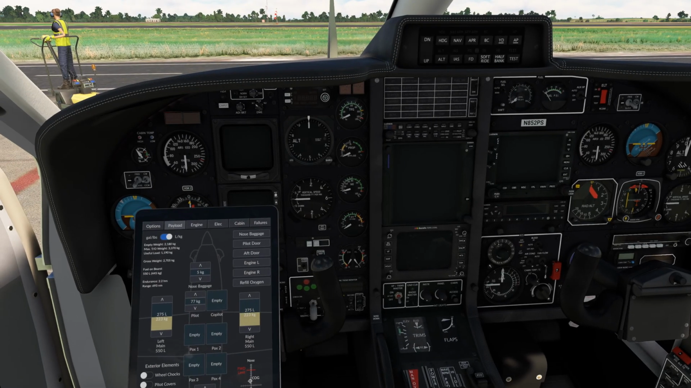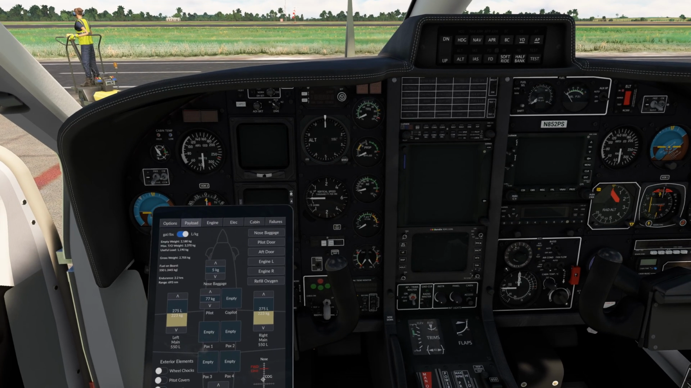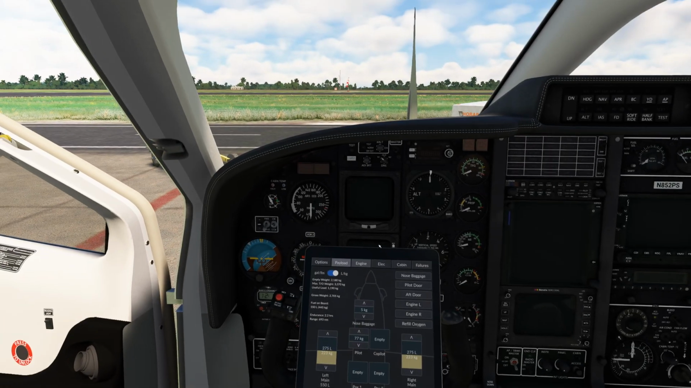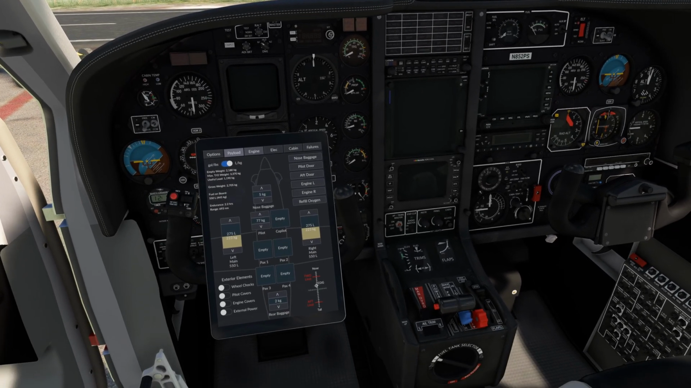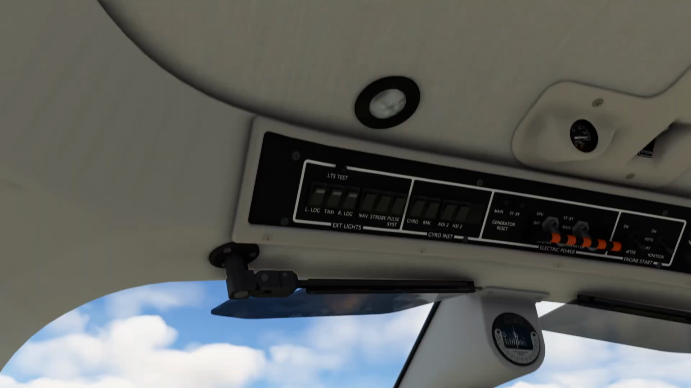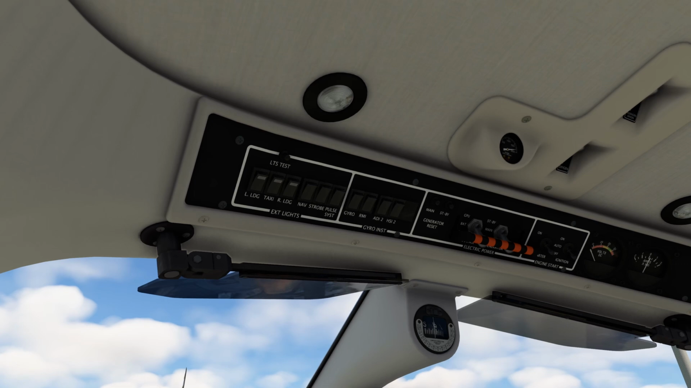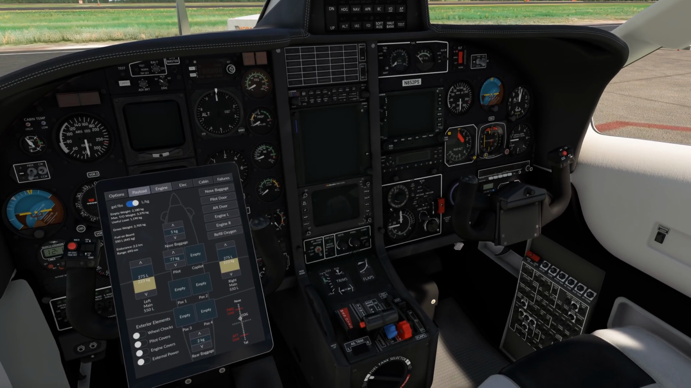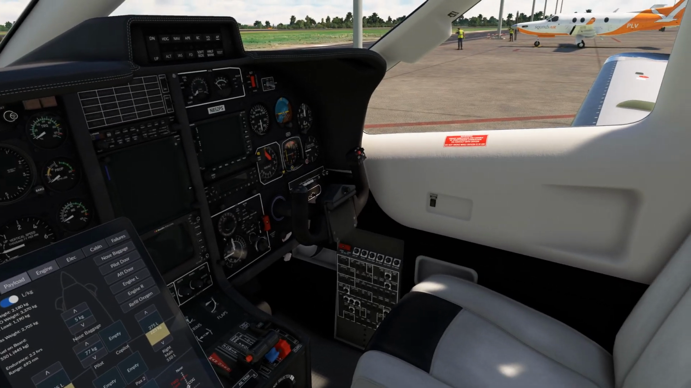So welcome to the cockpit once again of the TBM850. We're going to get this aircraft started in just a moment, and just go through the normal checks. Everything is how I left it last night. No one's been in the aircraft. Fuses seem to be all good.